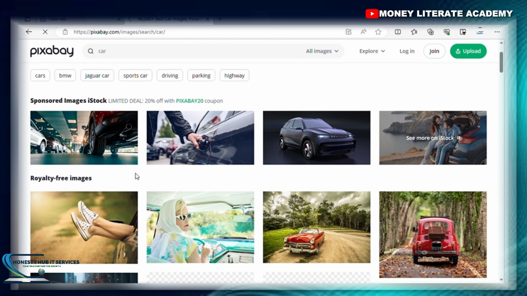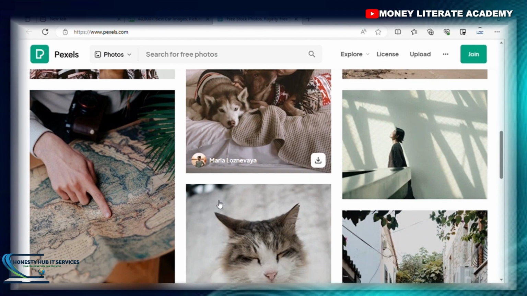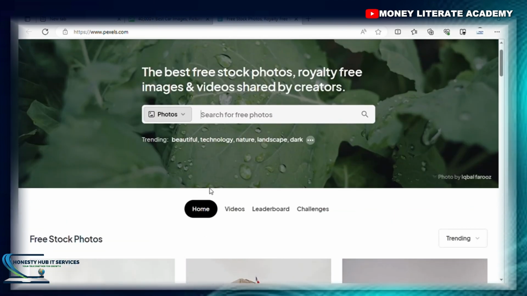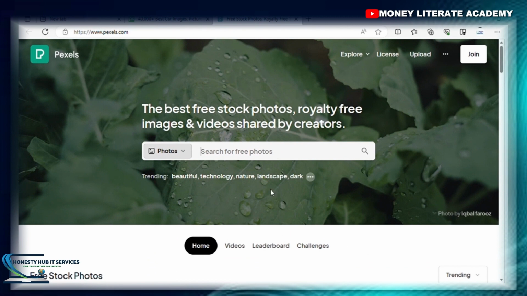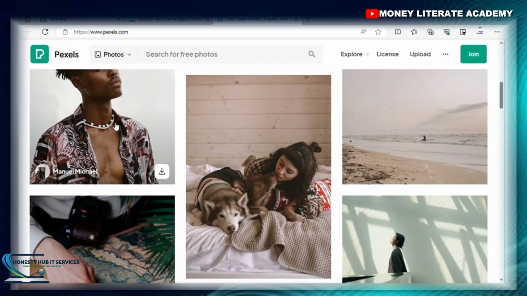Let's move on to the third website. Pexels is also one of the websites that I love so much. Pexels.com provides so many stock photos and videos for you which you can use in your video editing. When you come to Pexels.com, for instance, you see that they've written here home, videos, leaderboard, challenges, and you see free stock photos, right?